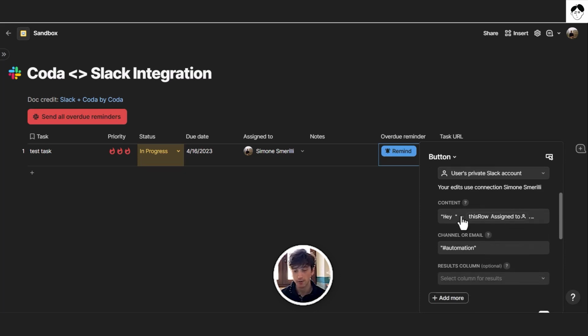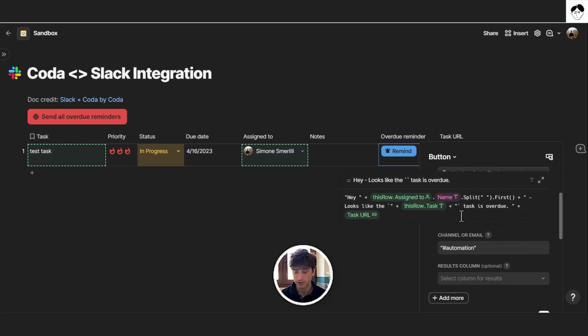And we have the content of the message, and that's a concatenation of strings. So we have hey plus this row dot assigned to, that is this column here, dot name to get the name of the person. And we're going to split so that we only have the first name. And then we have, looks like the plus task, that's the task name here, is overdue. Plus, we use the task URL to send a direct link to the task so that that person can click on that task and update the status or do whatever needed to update that task.